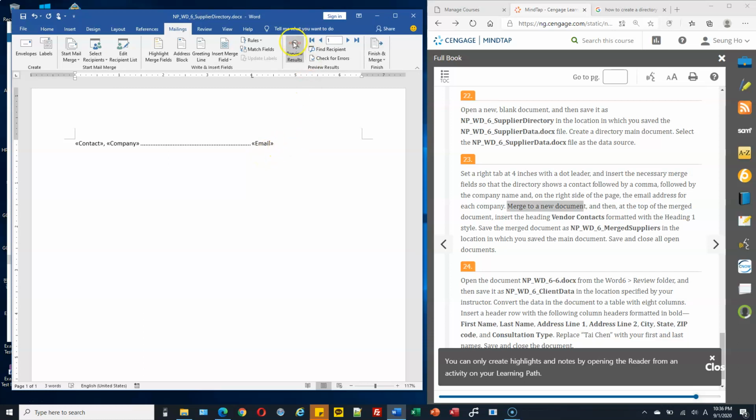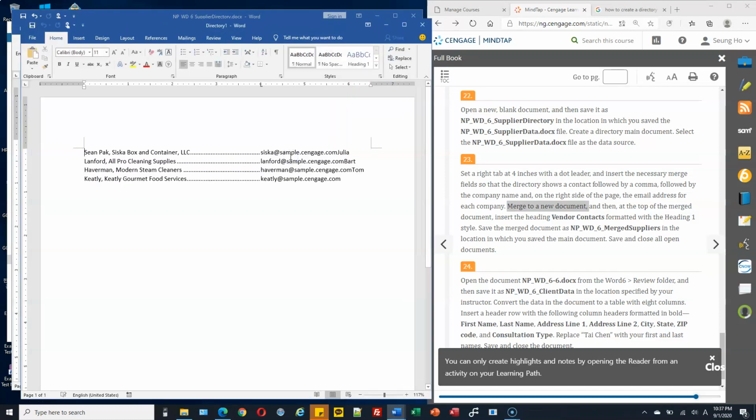Alright, so we did this one. So click this, review. And then 1, 2, 3, 4, 5, right? 1, 2, 3, 4. So, if you set this one to the right tab, then this will be right aligned, so there will not be enough space here. So it has to be a left tab. Okay. Merge to a new document. So click Finish and Merge, and then Edit Individual Documents, select all.